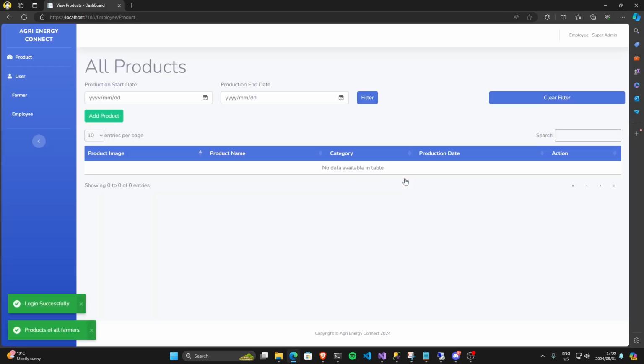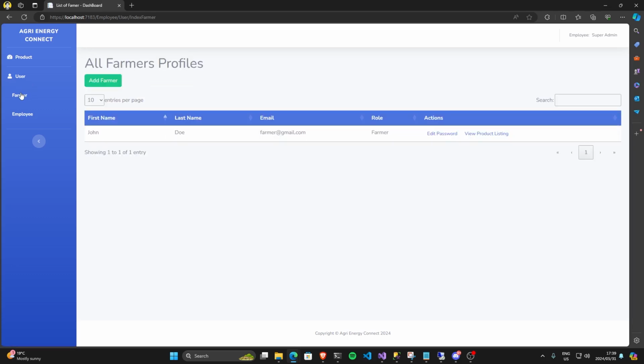As you can see, now we go into the dashboard. We are logged in as an employee and super admin. If you want to log out, there is an option called logout. Our admin or employee can also add a product, but the main thing we want to see is whether an employee can add a farmer. Over here, as you can see, a farmer is already there.